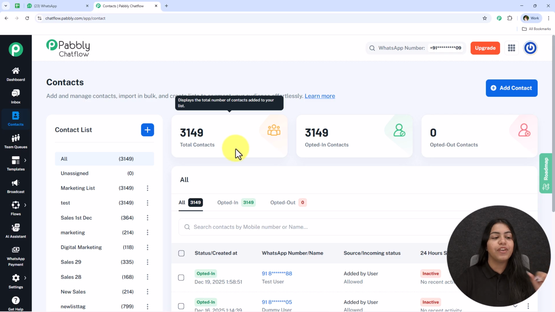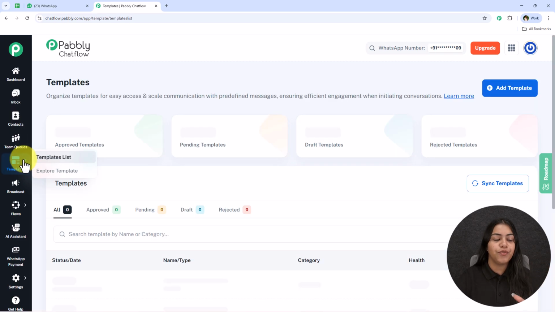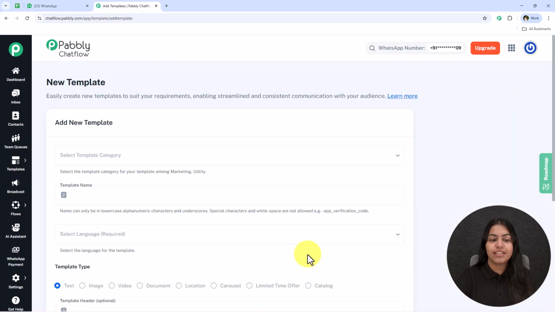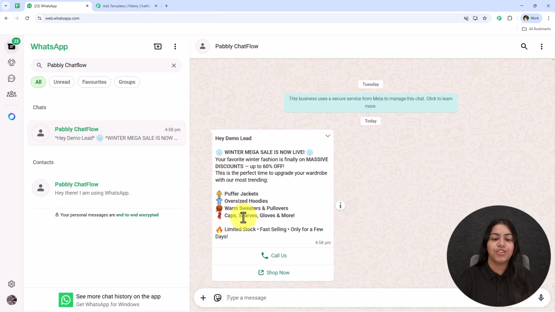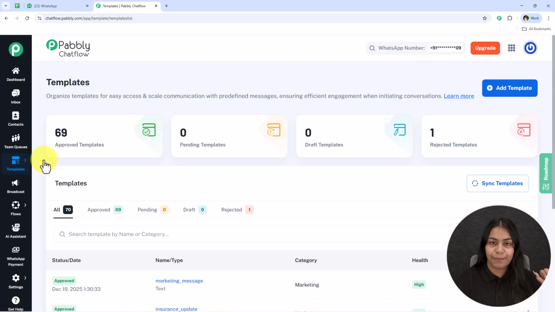The second thing which we have to sort is the template. So if you wish to send template messages, you first have to go towards this template list, click on this add template button and create a template which you are going to send to all the customers and leads like this. And if you want to send a regular message, no need to worry, you can ignore this template section.